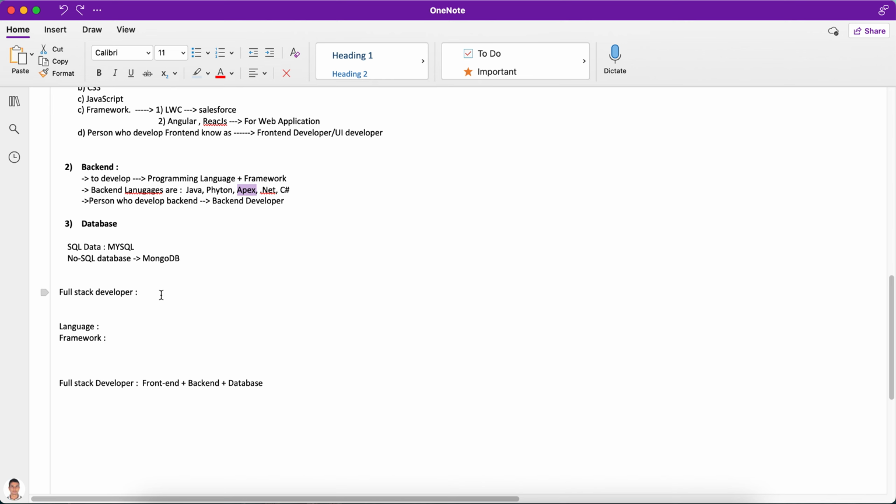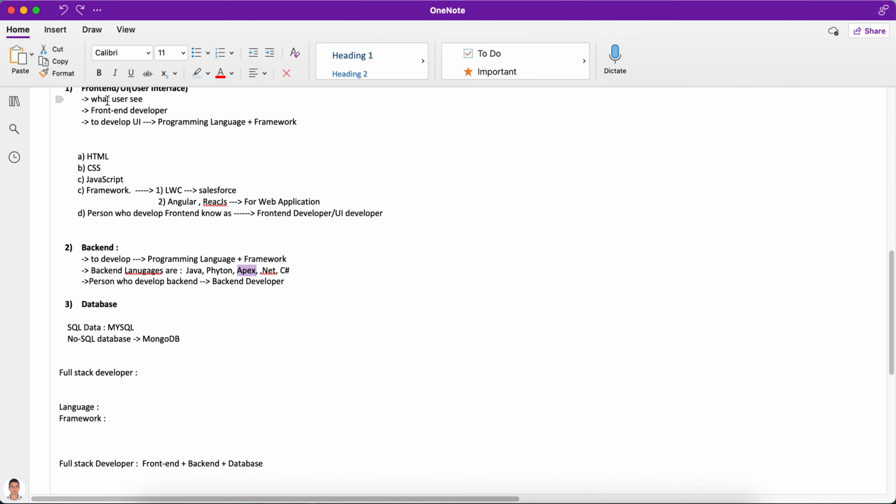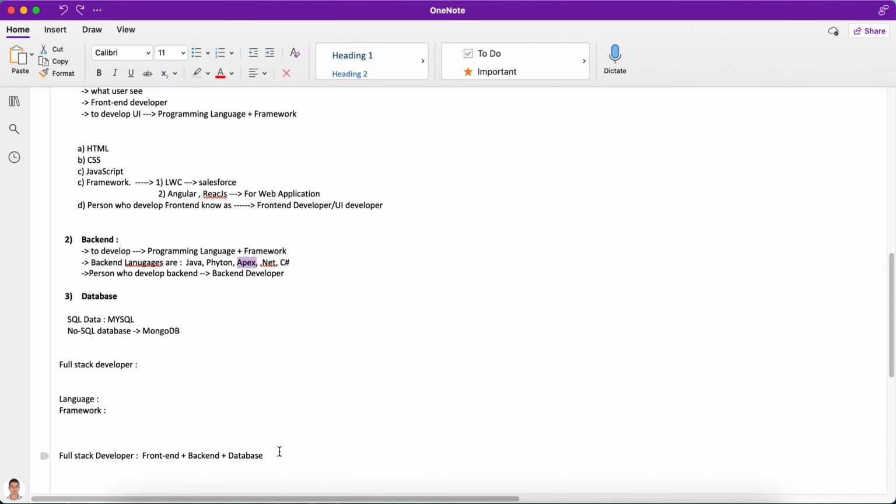Okay, and after that, a person who develops the front end, back end, and database is known as a full stack developer. For example, if you are a Salesforce developer, you are a full stack developer, because you have to create Apex triggers, which are the backend part. You will also write queries like SOSL and SOQL. You also work with LWC to design the front end. So you will be a full stack developer. The person who develops the backend, front end, and UI is a full stack developer.